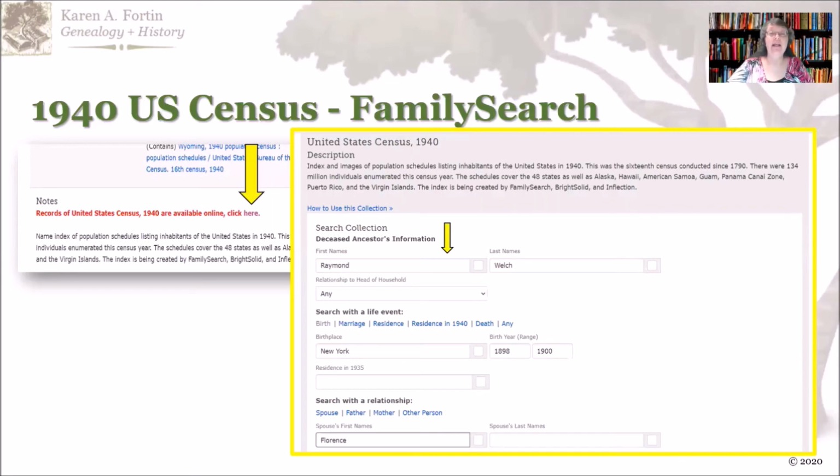Here I've entered a name and I've entered information to narrow it down to someone who was born in New York between the years of 1898 and 1900. I know that he was born in 1899, but sometimes the age given on a census record can be a little bit younger or a little bit older. So I'm entering a range so that I don't accidentally eliminate the correct record.